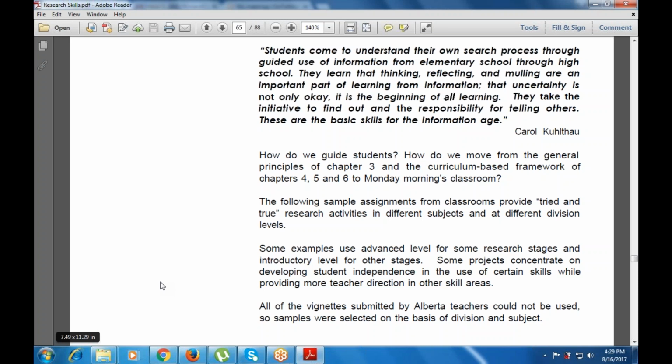Some examples, yes, we already discussed the research stages, but the main concentration is on developing the students' independence in the use of certain skills.